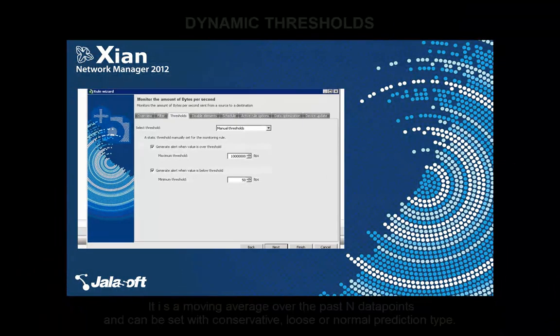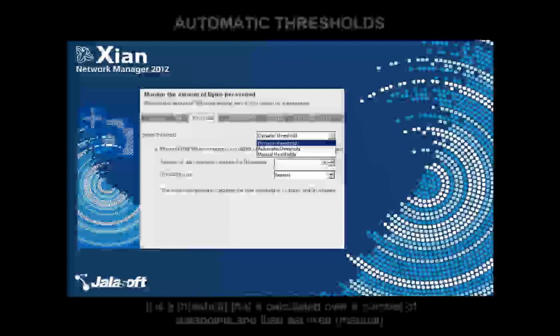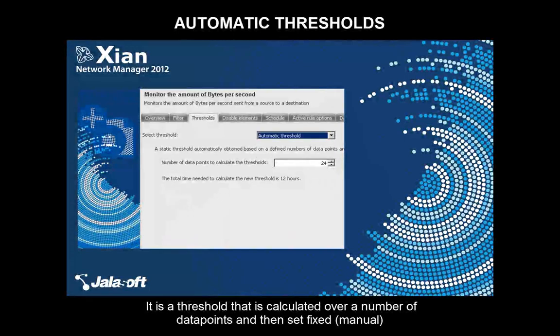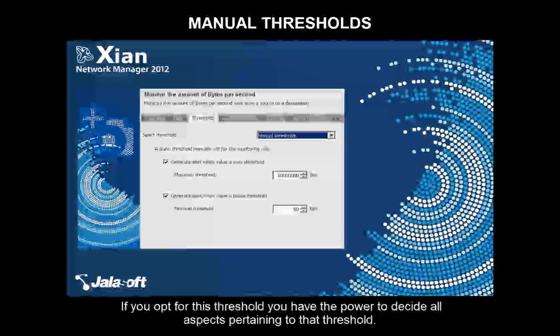You have the option to set up three kinds of thresholds. Dynamic. This threshold is a moving average over the past n data points and can be set with conservative, loose, or normal prediction types. Automatic. This is a threshold that is calculated over a number of data points and then set fixed. Manual. If you opt for this threshold, you have the power to decide all aspects pertaining to that threshold.